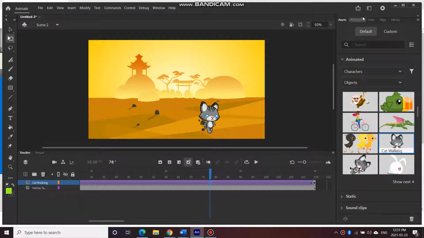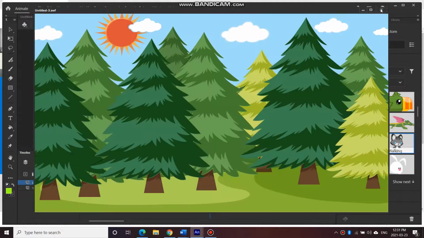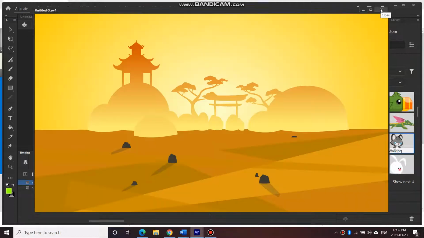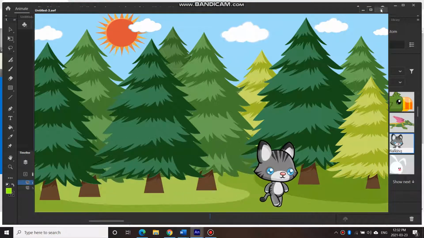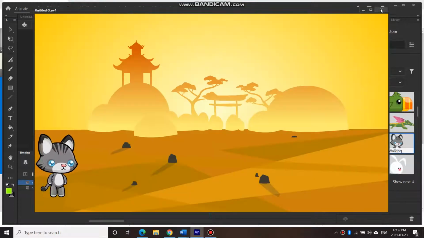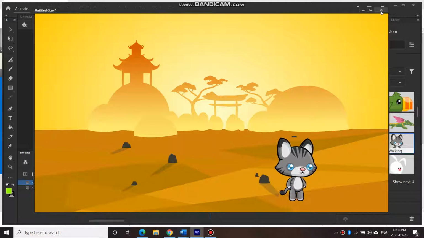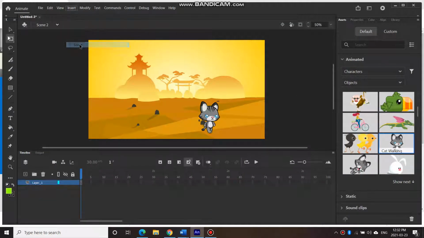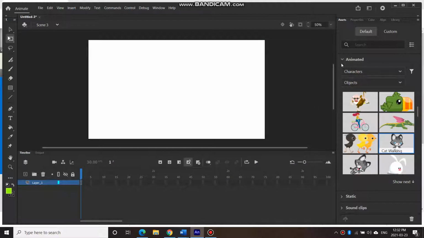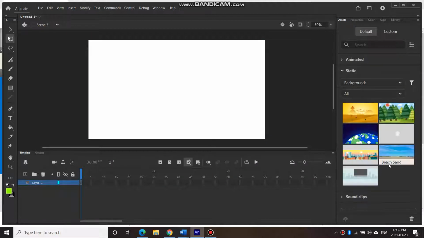Okay, so my cat's going to go from the forest, walk across, scene 1, and then now scene 2. Walk across the desert, and back to scene 1, walk across the forest, and then back to scene 2, walk across the desert. Okay, I can continue adding another scene. Okay, and in this scene, I can have maybe a skyscraper landscape here.